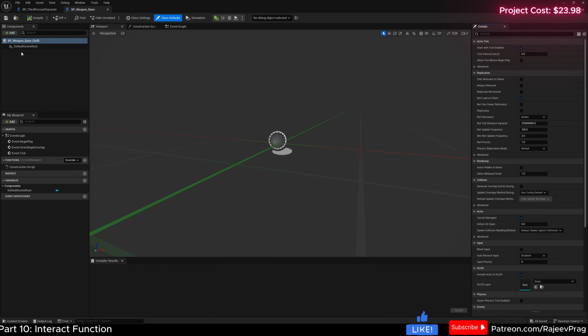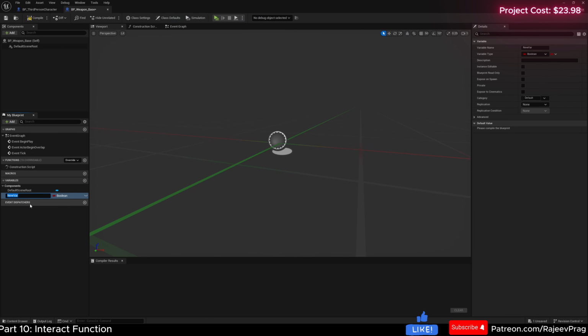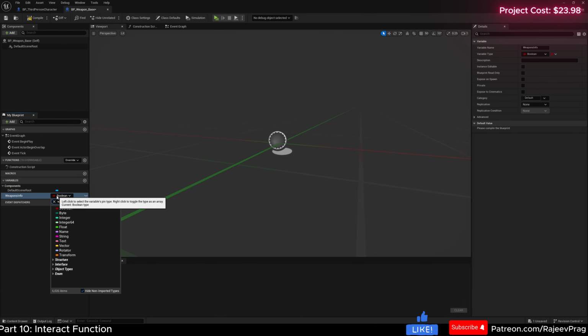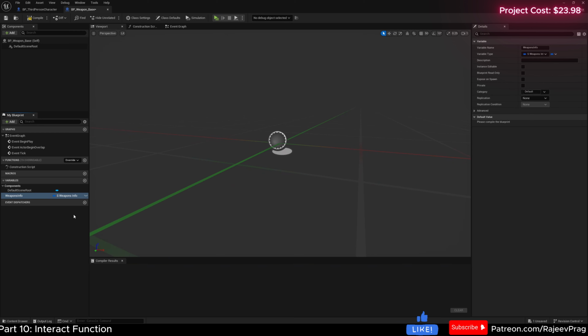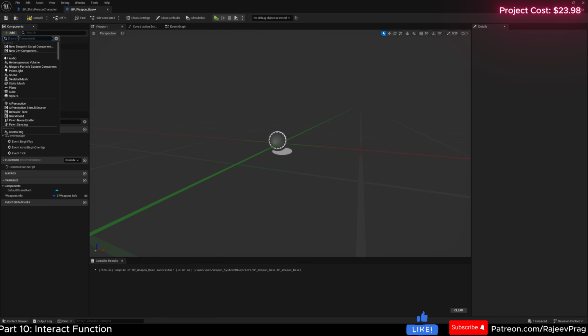So in our weapon base, I'm going to go ahead and create a new variable, and this would be weapons info. Let's make this type weapon. This is the S weapons info structure that we have. Let's make sure that we make this instance editable and also expose on spawn. Compile and save. I'm going to go ahead and create a scene, add a scene here.